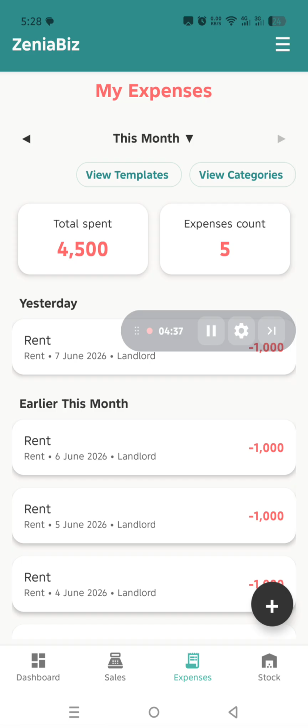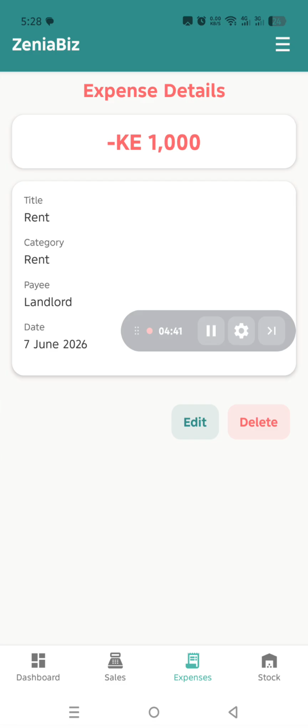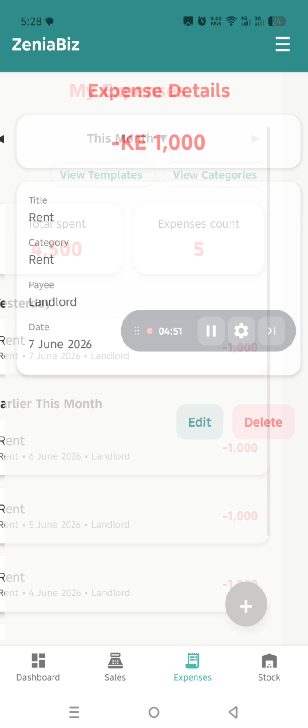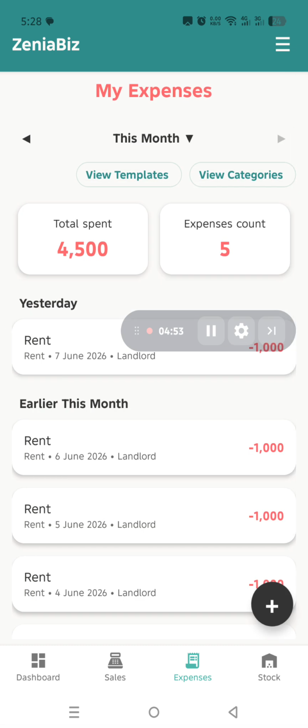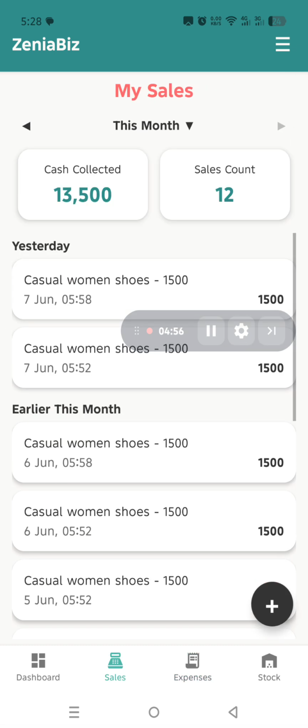Another thing I may have to show you: when you click on a specific expense to see the details, it will show you the amount, the title, the category, the payee, and the date when you incurred that expense. And then the next module is the sales module.